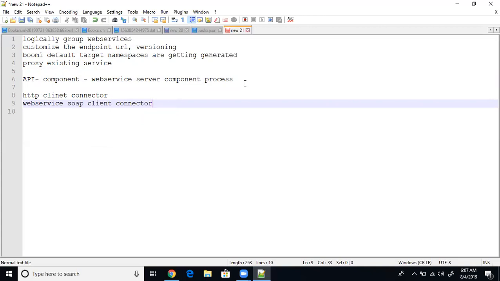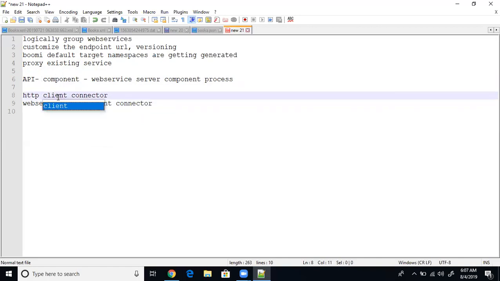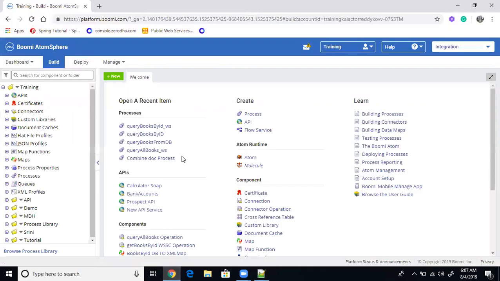So today we'll see implementing the web services using the API component and triggering those web services using Boomi with the HTTP client connector as well as the web service SOAP client connector. Yesterday we saw how to trigger the same thing with Postman and SOAP UI. Let's go ahead and quickly create it.